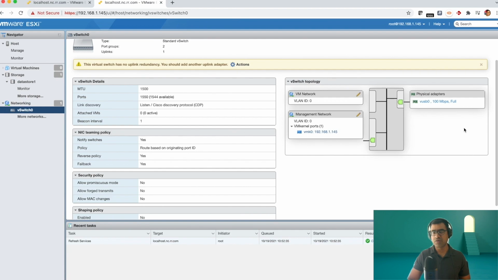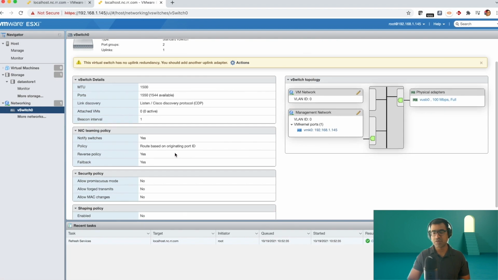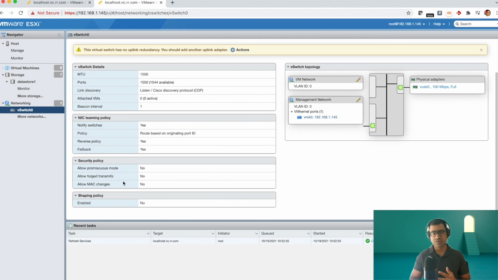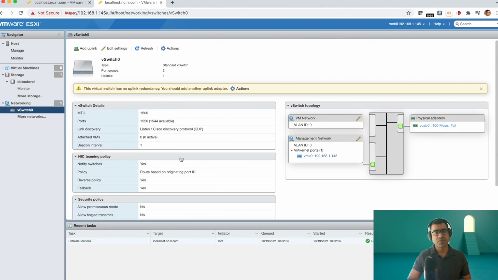You can obviously do NIC teaming. That means you can bond your physical adapters together for resiliency, and that's what this section talks about. Then security policy. By default, promiscuous mode is off, and forged transmits and MAC changes are not allowed. These are security best practices. But sometimes when you have nested virtualization, that means several virtual machines working together, you may need to change these policies and allow a few things. But for now, with best practices and vNIC to physical NIC one-to-one mapping, this is good enough. Okay, so this is all about the virtual switch.